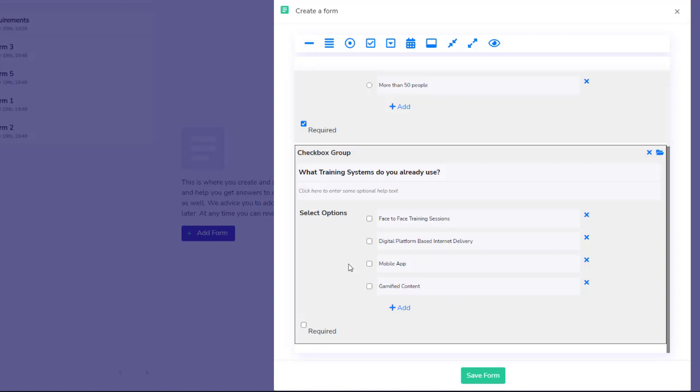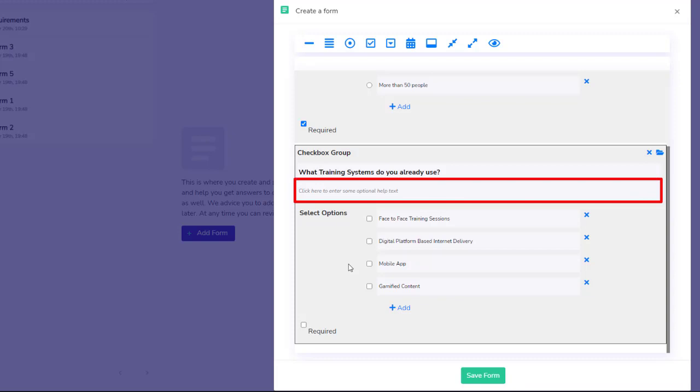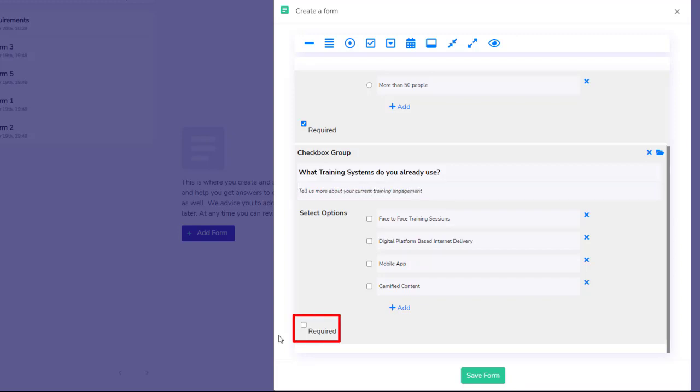You can add an optional help text that will appear on hovering the mouse over a help icon. Click in the Help Text field. Type the text that will appear as help. If answering this question is a must, check the option Required. To add a section break, click Section Break.